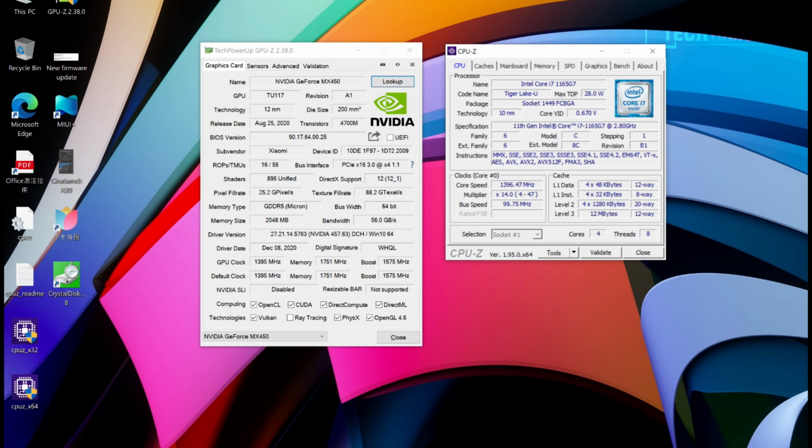So as I mentioned there in the start, this is the Core i7 model. It's the maximum spec model that you can get. And these internals are the same as the Intel version of the Mi Notebook Pro. So we've got 4 cores, 8 threads, maximum turbo is 4.7. This is the Tiger Lake U, and it is 28 watts. That's our TDP. And this, of course, is 10 nanometers.